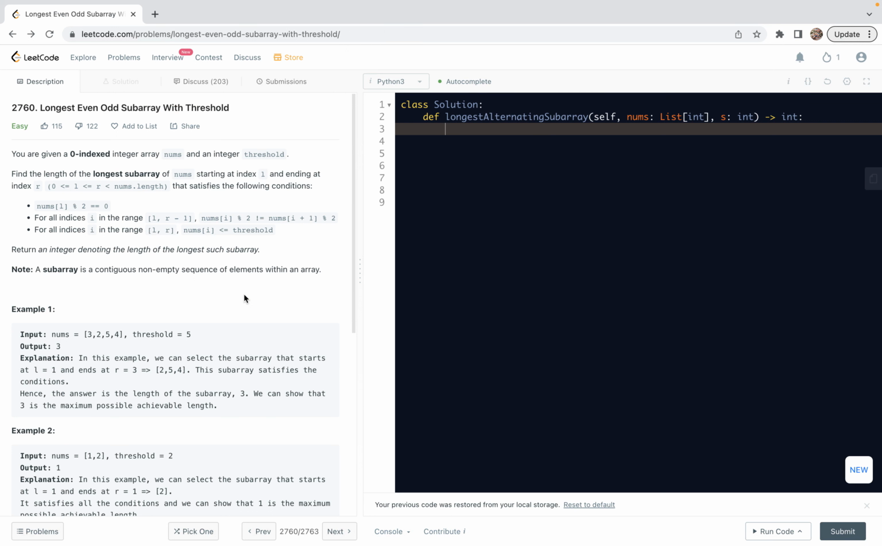Let's have a look at a newly appeared problem, 2760, longest even-odd subarray with threshold. In this video, we're going to explain a solution based on dynamic programming, or we can say just a for loop. So here, the problem statement is as follows.